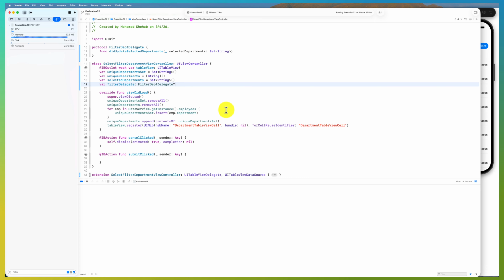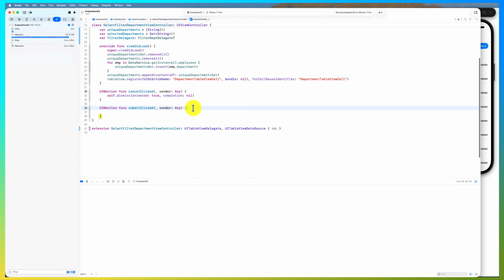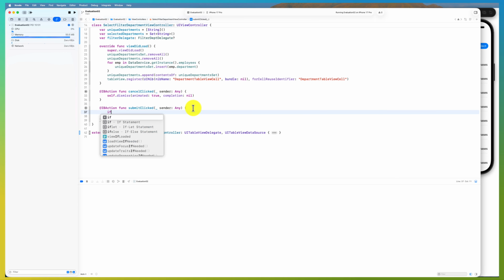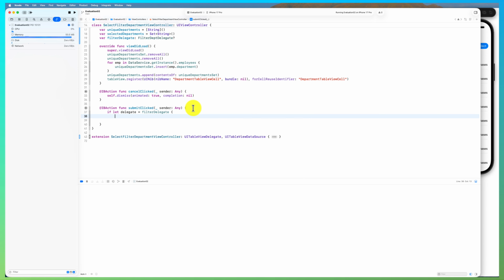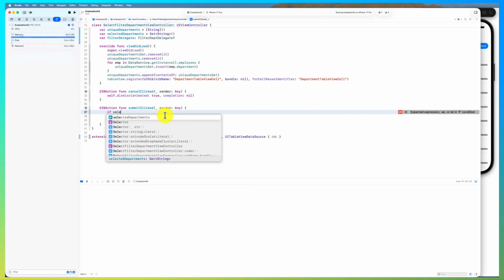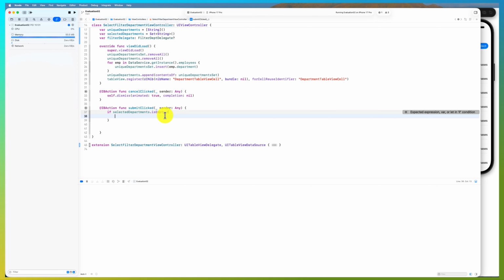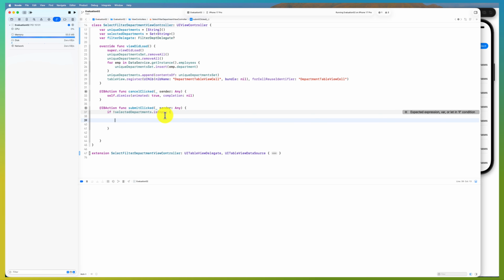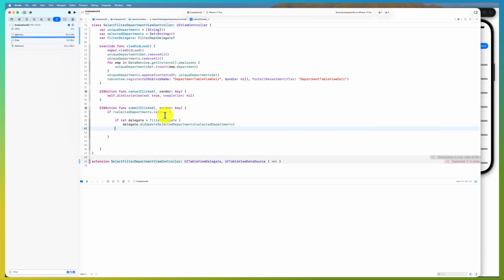Okay, so we have that, and now when you click on submit, we can check to see if let delegate. We can also check to see if the selected departments has something, right? So basically, I can check a lot of things, but I'm not going to do these checks now. But anyway, I could check to see if it has entries. So I could say if selected departments is empty, then do something. I will say if not empty, right? And then if let delegate equal to delegate, and I'm going to do this.